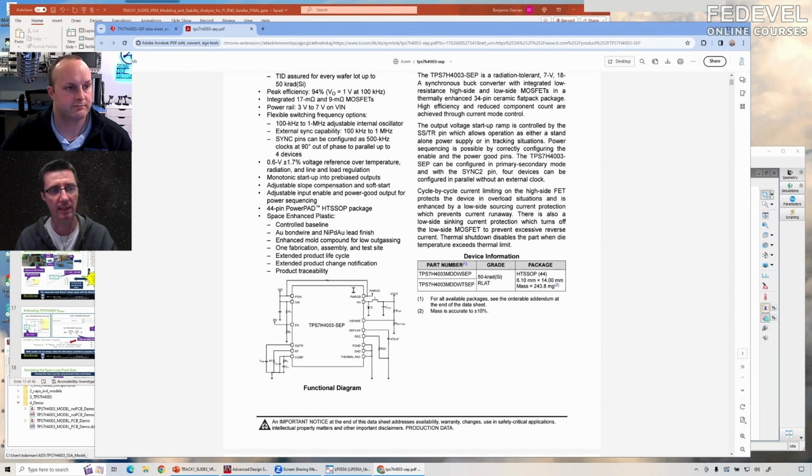And what we will get with this simulation is that we can tweak, for example, output capacitance or other components for feedback or something else. Yes, 100%.